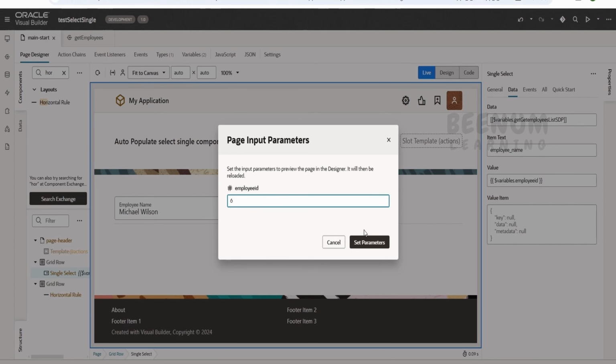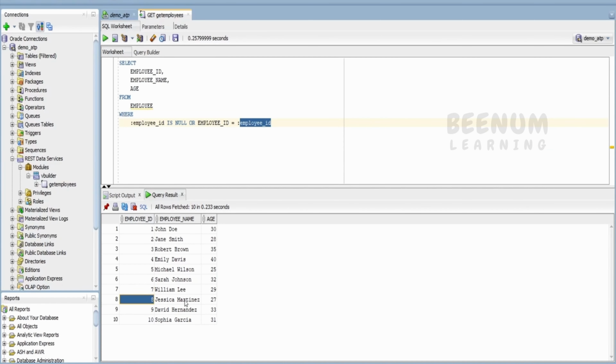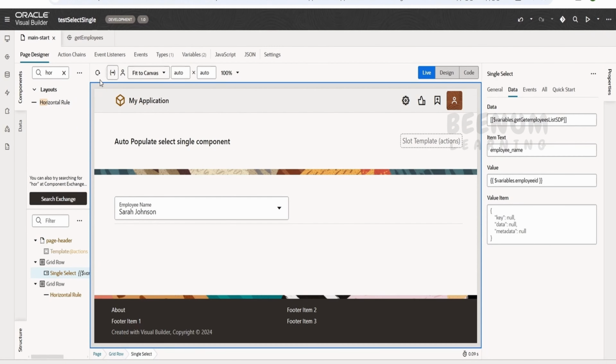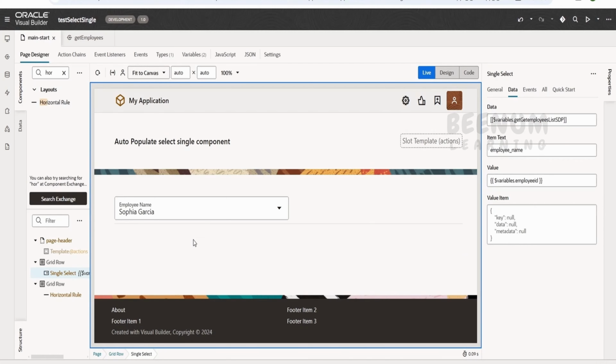Suppose I change it to 6 and click on set parameter, on page load it is showing some other employee name. This I'm fetching from my database. So employee ID 8 is Jessica Martinez, 7 is William Lee. Suppose I change to 10 and click on set parameter. Here it's saying Sophia Garcia is employee number 10.